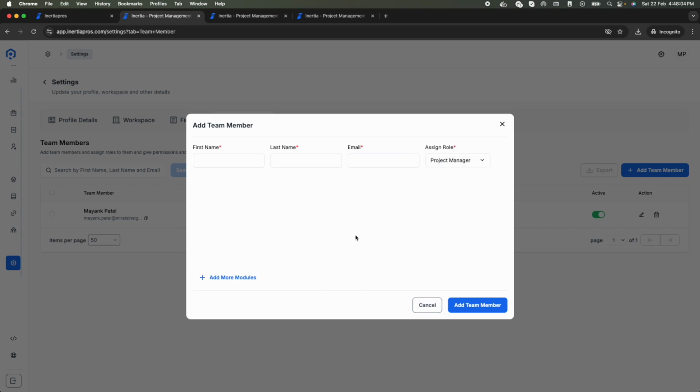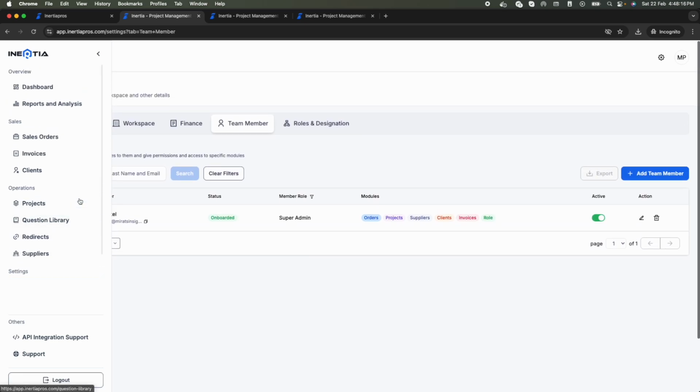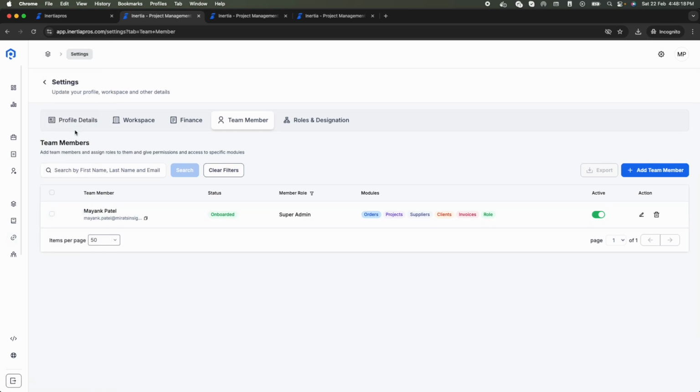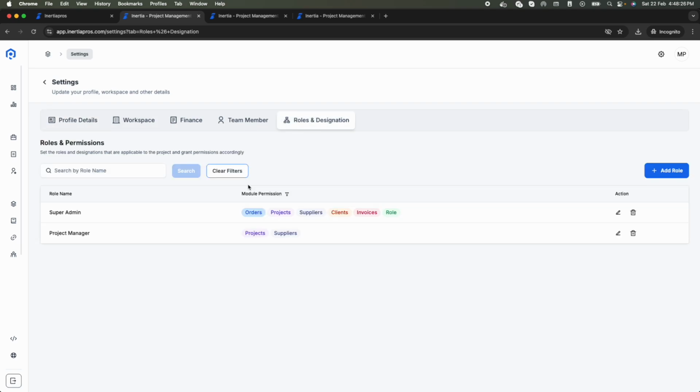So whenever they log into their systems, they're not going to see any of these other things. They are only going to see projects, suppliers, redirects, question library, and settings as well. But in settings, they are only going to see the profile details, nothing else. So we have created a module-wise division. I hope it works.